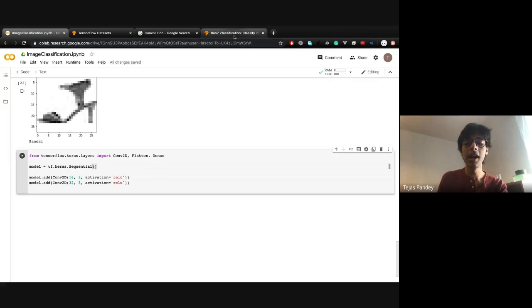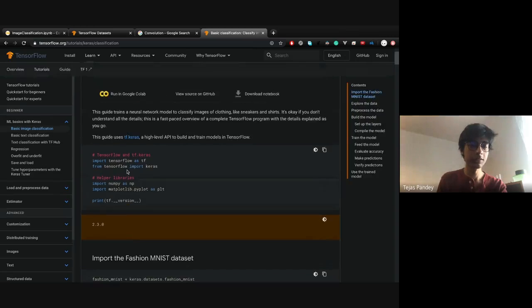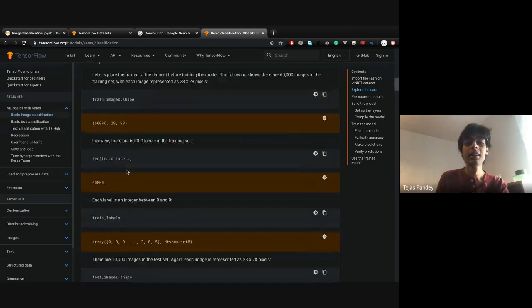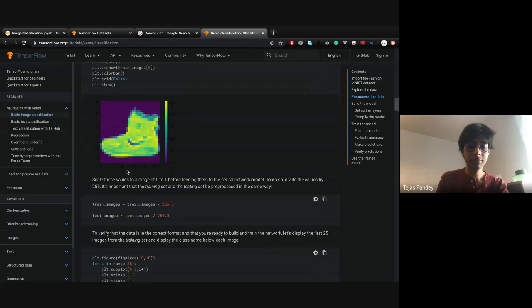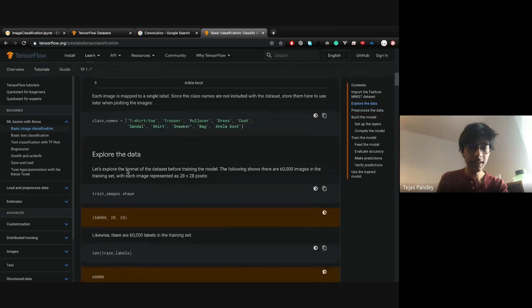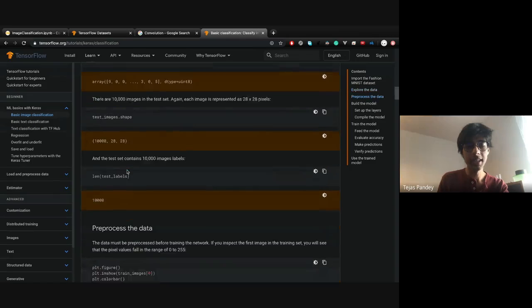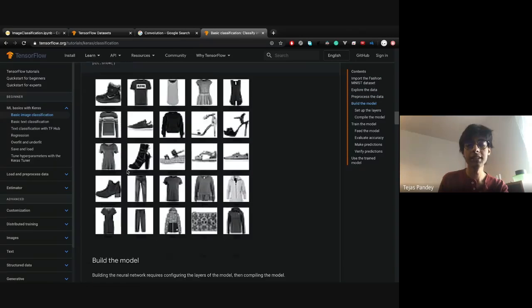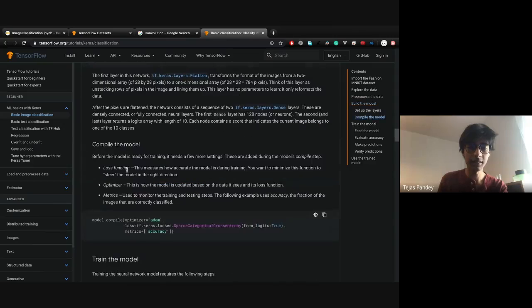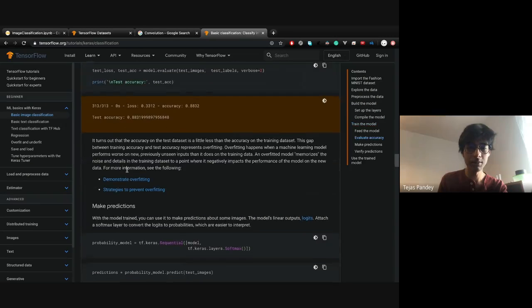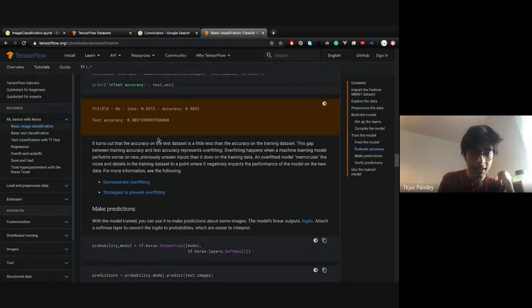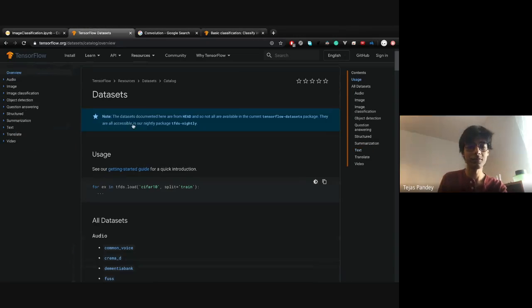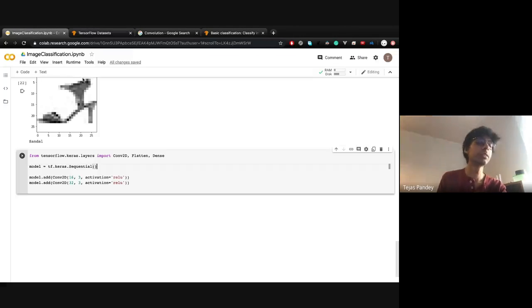We can compare our results with this approach as well. You can see that they also have the data set, and then they try to visualize the data set, and then they have a model, and so on. We will be doing that too, but they get an accuracy of about 88%. So we will try to beat that by using convolutional neural networks.